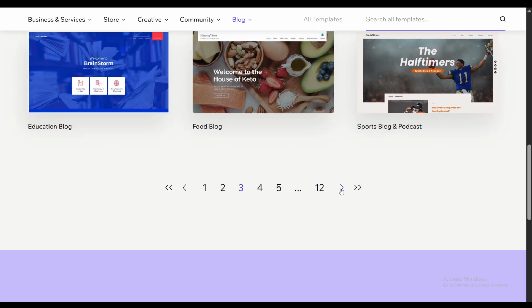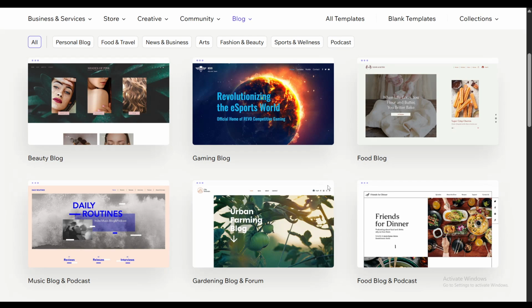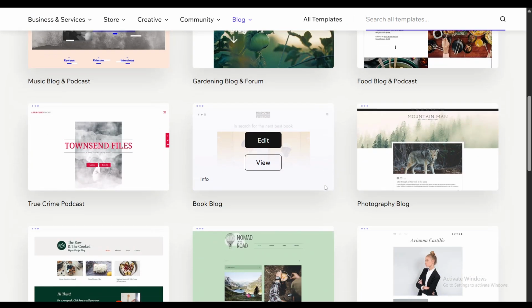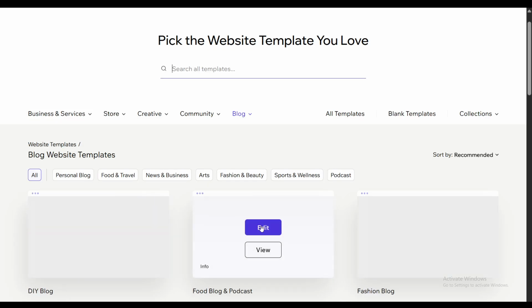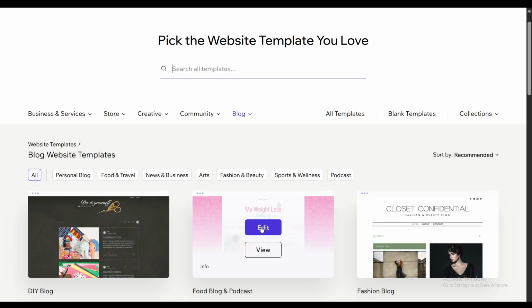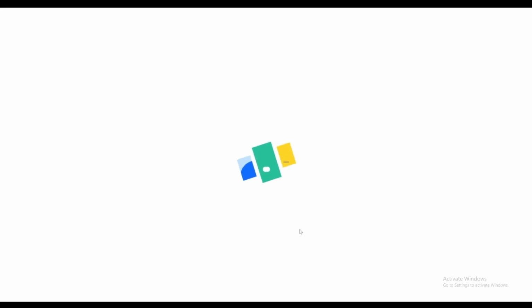After selecting your preferred template, click on it and then hit Edit. This will take you to Wix's user-friendly editor, where you can personalize every aspect of your blog. Whether it's the colors, fonts, or the arrangement of content, the editor is intuitive and empowers you to fine-tune each detail, ensuring your blog truly feels like it belongs to you.